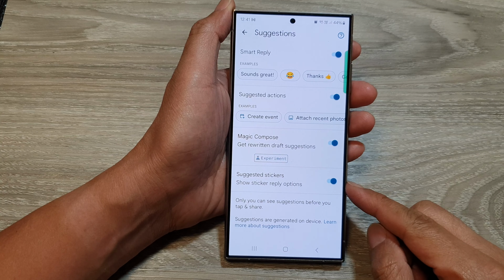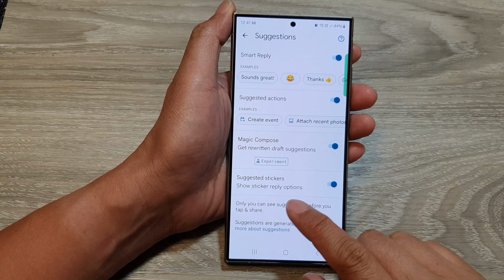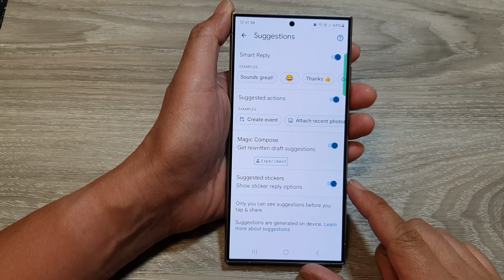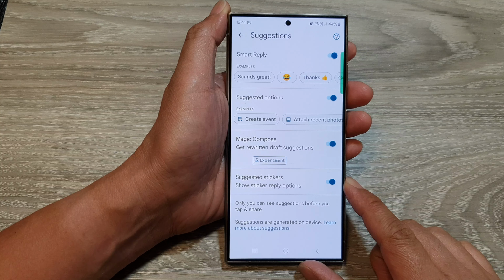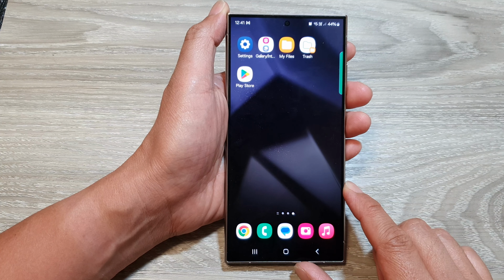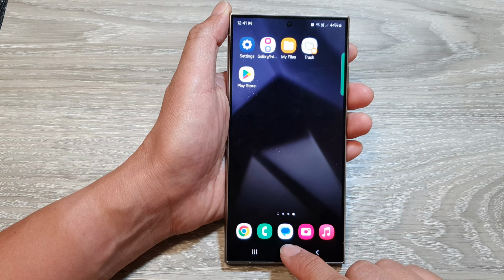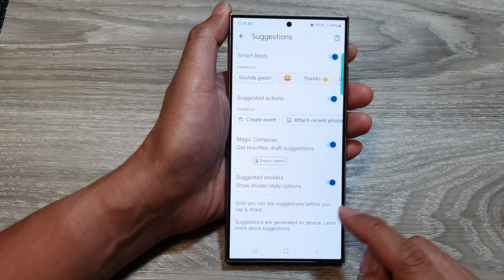How to enable or disable suggested stickers for text messages to show sticker reply options on the Samsung Galaxy S24 series. First, tap on the home button to return back to the home screen. And from the home screen, open up the text messages app.